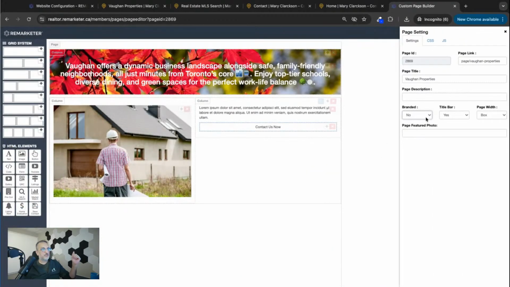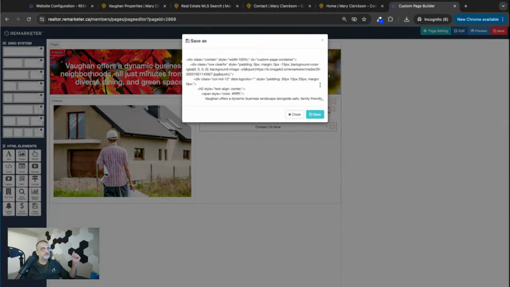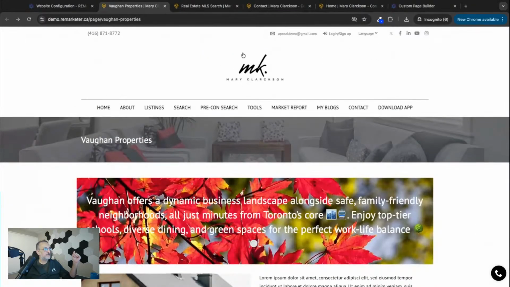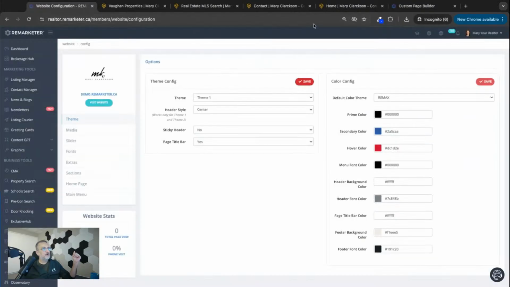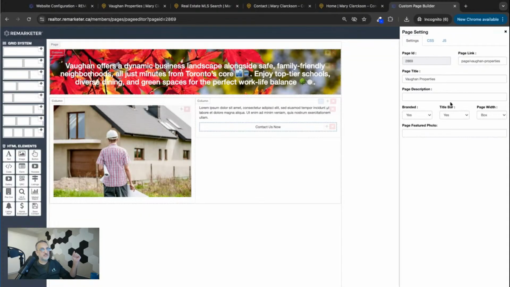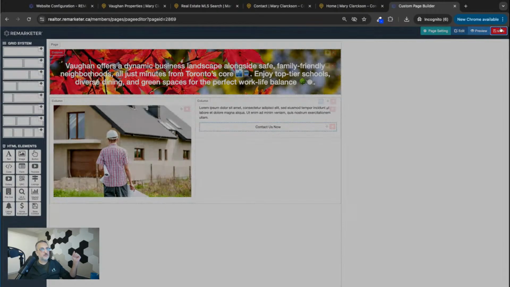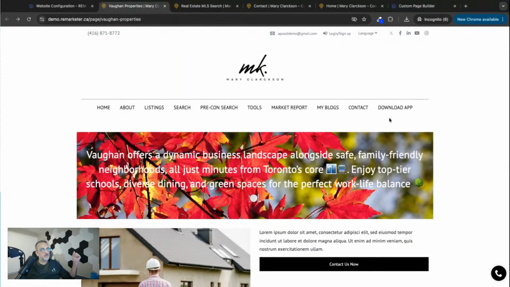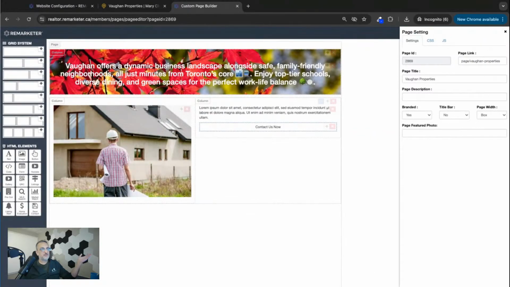Let's go back to page settings, make it branded again. This time, I don't want the title bar. Let's leave it there so you see it first. So let's refresh. It's back. We have the branding. We have a title bar here as well. If you don't want to display this title bar, all you need to do is go to page settings. I don't want to see the title bar. Save it, refresh. You have the branding, but no title bar. So you start off right here. So these are all based on what your preference is. You can set that as well as the page width. All right.